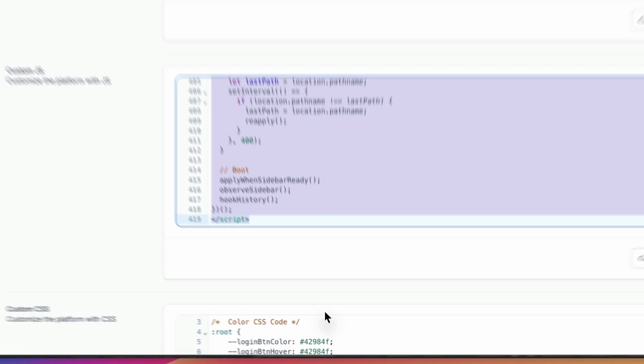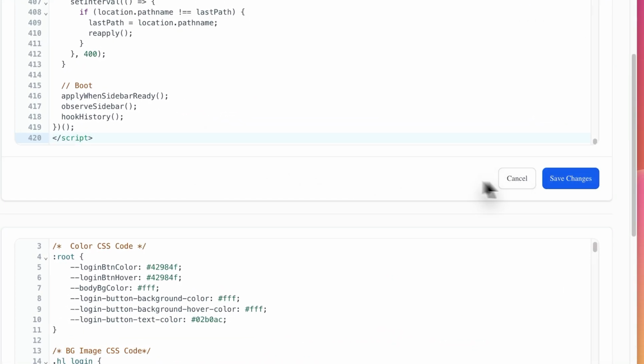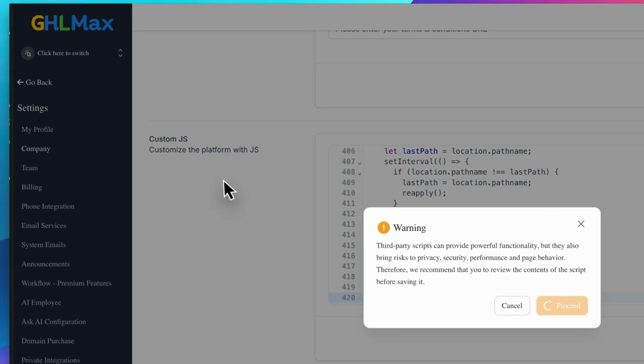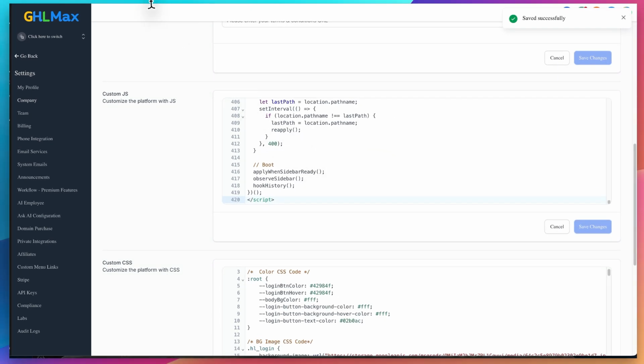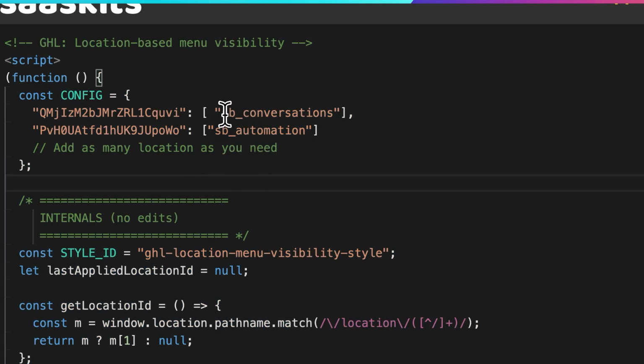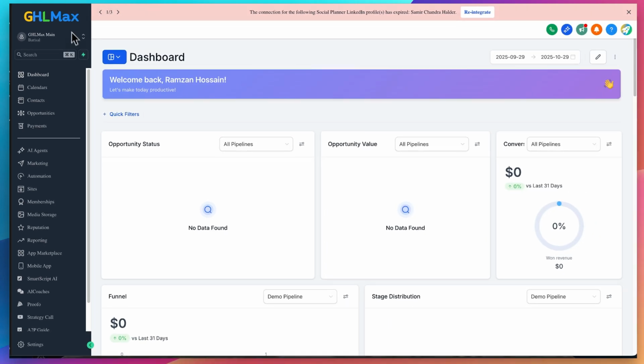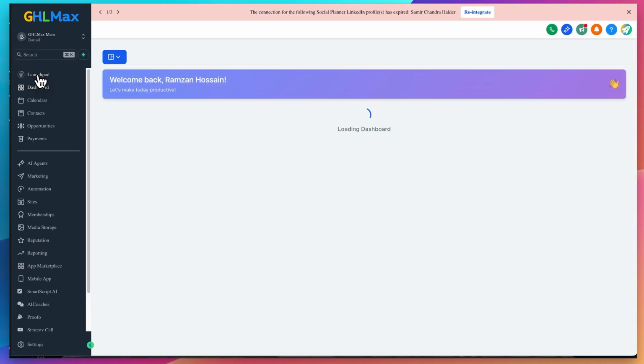I'm just going to show you how you can do this. Paste the new code here again. This time it will just hide the conversation tab, and it will show the launchpad. Let me reload the page again. Just in a moment, you can see it's showing the launchpad.